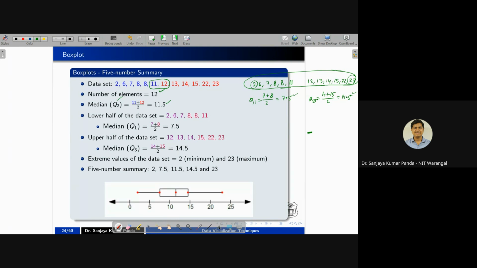So the 5-number summary is 2, that is the minimum value; 7.5 is our quartile 1; 11.5 is the quartile 2; 14.5 is the quartile 3; and 23 is the maximum value, which we can represent like this. Here you can see the red colored dots indicate the different numbers. This is my minimum value, this is my quartile 1, quartile 2, quartile 3, and this is my maximum value.